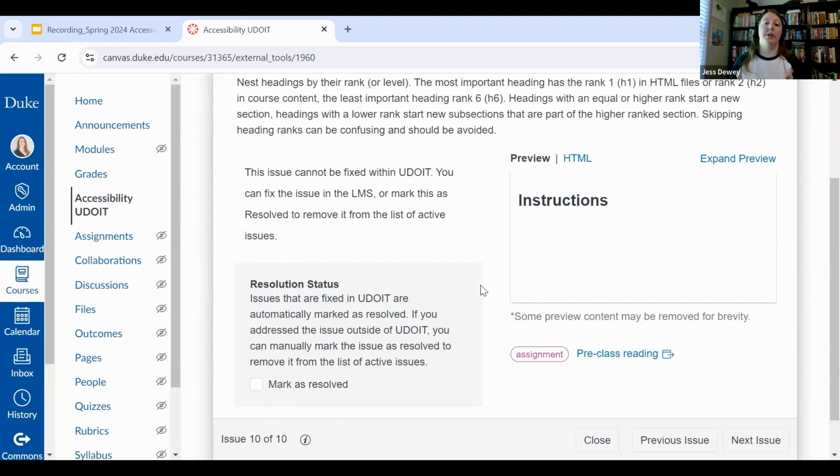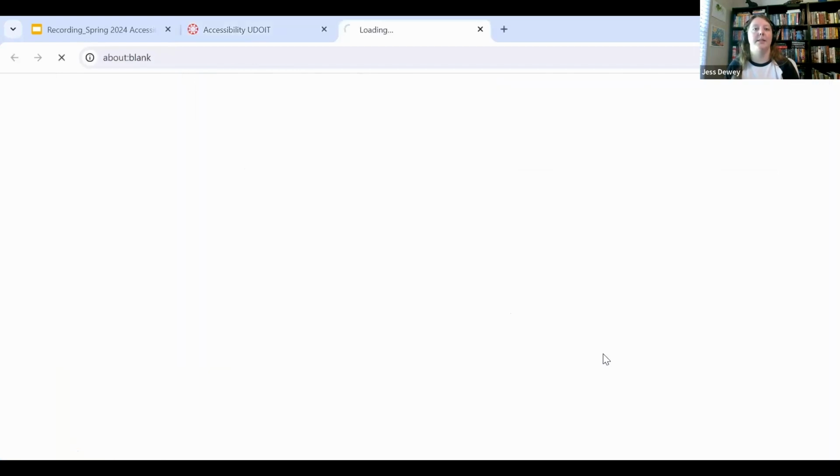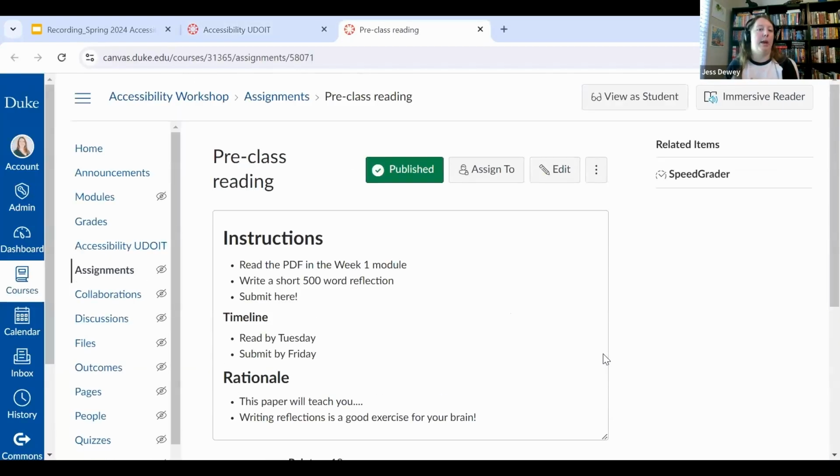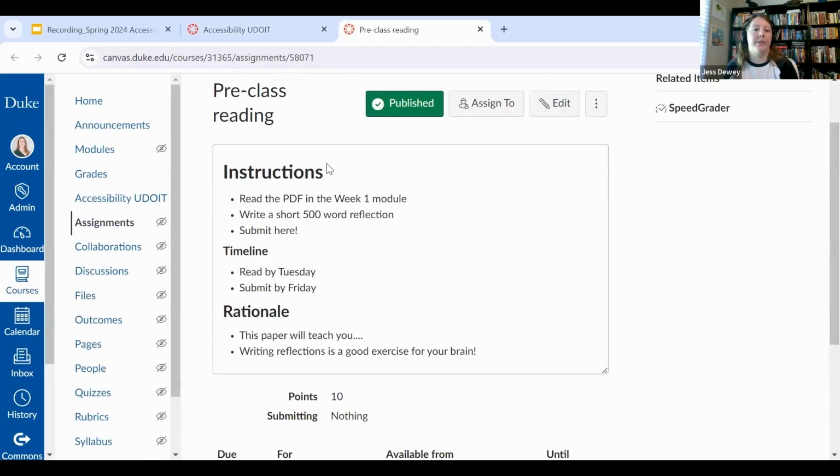And so what I'm going to do is show you one other accessibility tool that you can use in Canvas to fix some accessibility issues. So to fix this one, we're going to navigate to my pre-class reading assignment. It will open up in a new page. Again, you can see I used a big heading and then 2 times smaller and then back up to 1 time smaller than the first one. So it doesn't make a lot of sense when you think about the hierarchy there.